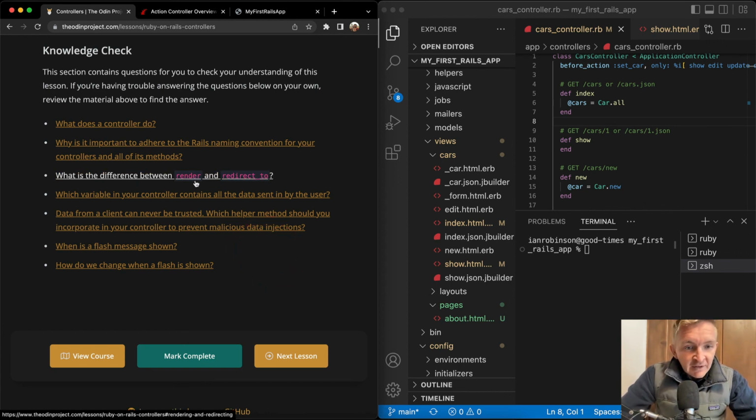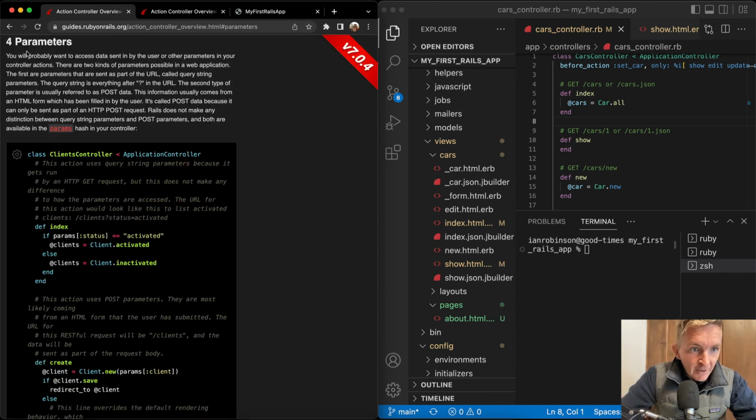What's the difference between render and redirect_to? Render maintains the data that the application is carrying on, whereas redirect_to makes a new HTTP request, which actually goes through the router. Which variable in your controller contains all the data sent in by the user? The params. Pretty sure. Yeah, the parameters.